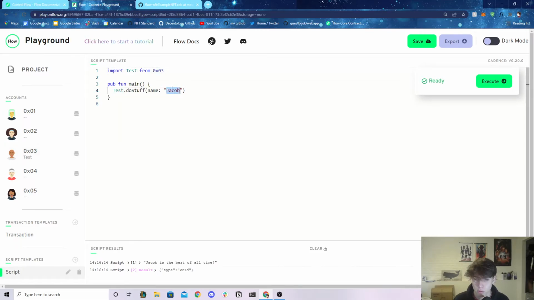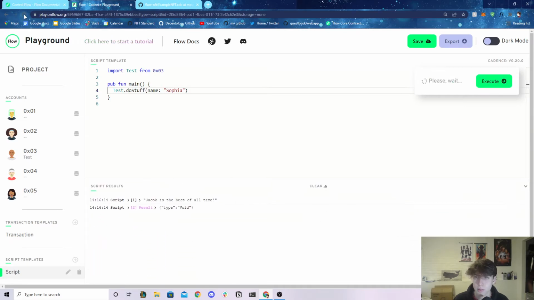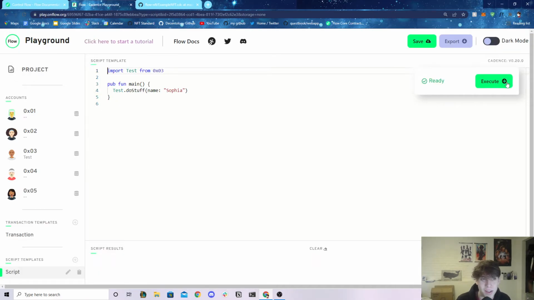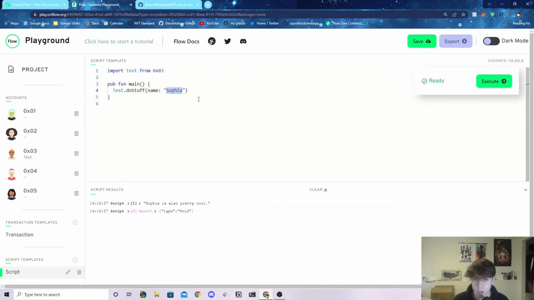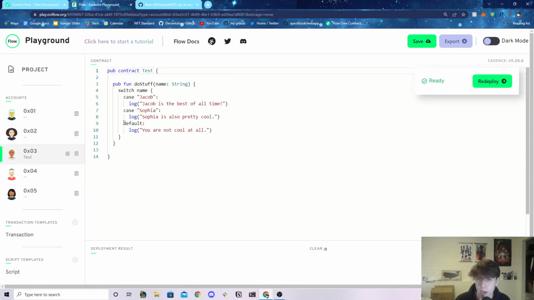And if we were to also log Sophia, if we execute this function, it will log, oh, well, it's being buggy again. God, we gotta love the playground. So it logs "Sophia is also pretty cool." And then if we type in dinosaur here, I don't know why. Is that even how you spell dinosaur? I have no idea, but I just thought of it. So we execute, it says "You are not cool at all." And that's because inside the switch statement, that is the default option. So very short video. Hope this was helpful.